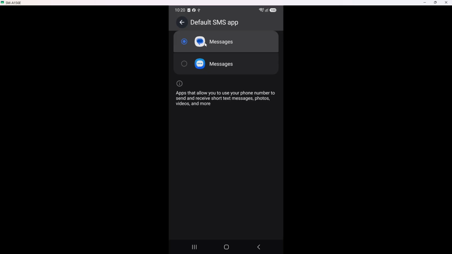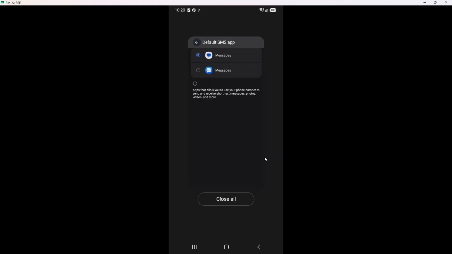With that ready, you have successfully set up your messaging app on your Samsung phone. This process not only helps in managing your messaging, but also enhances your overall smartphone experience. You have taken control of your communication tools, which is essential for staying connected in today's fast-paced world.